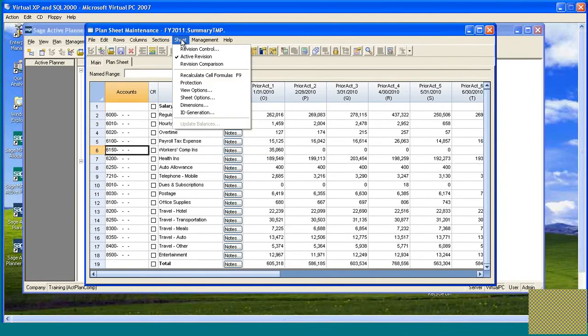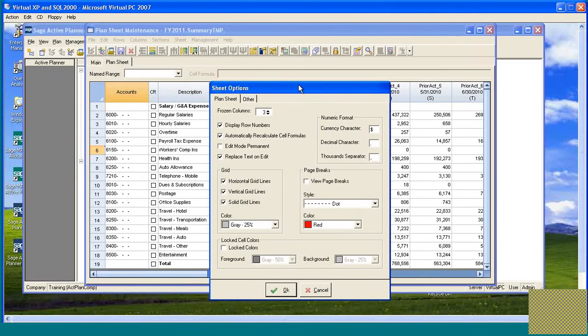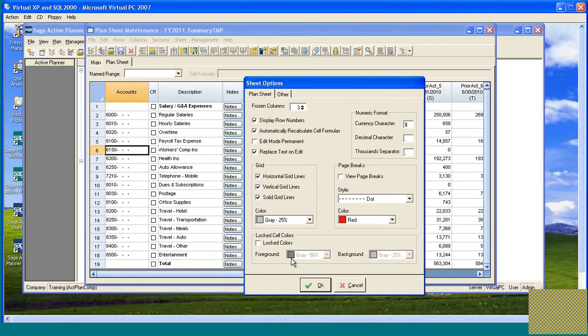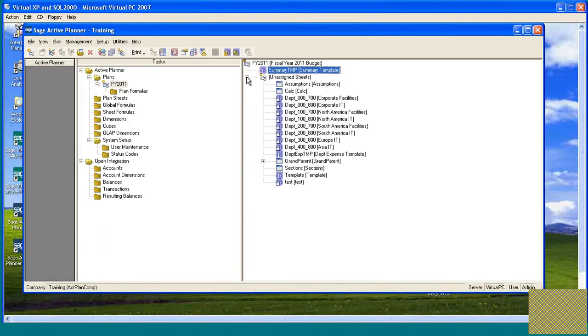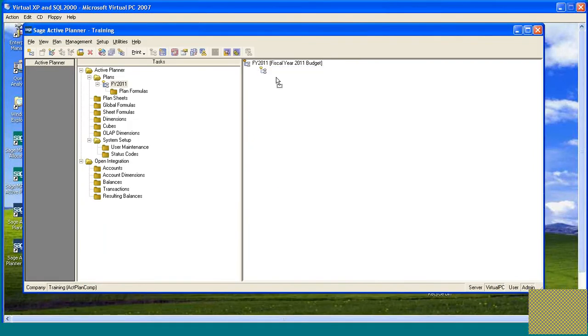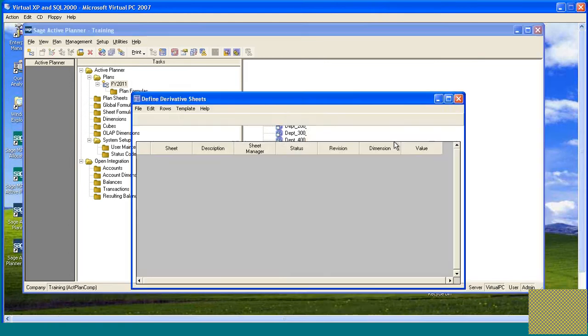Okay, things look pretty good. What about the frozen columns? 1, 2, 3 looks good, so we'll leave it at 3. Okay, so we turned it into a template, adjusted anything that we need to for the derivative sheets. As far as the view options, nothing we need to do with the masking, so we'll just save it and move it down here to the unassigned. And now we'll just tell it what sheets we want to define from here.